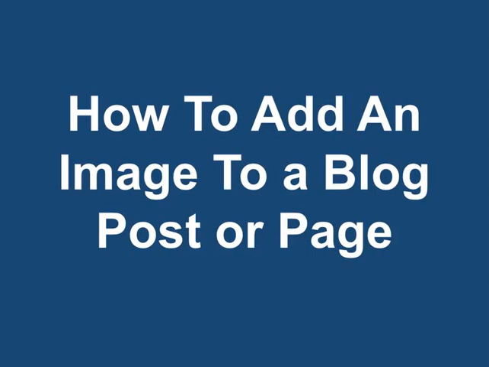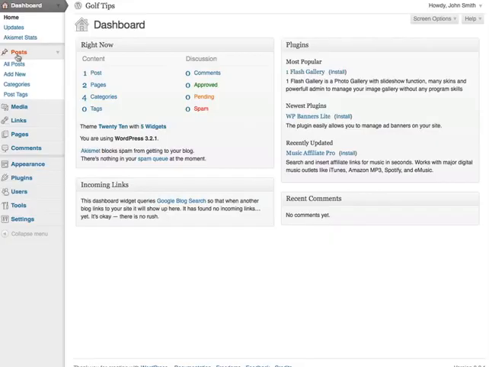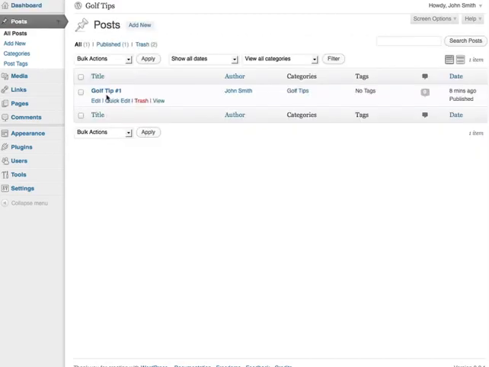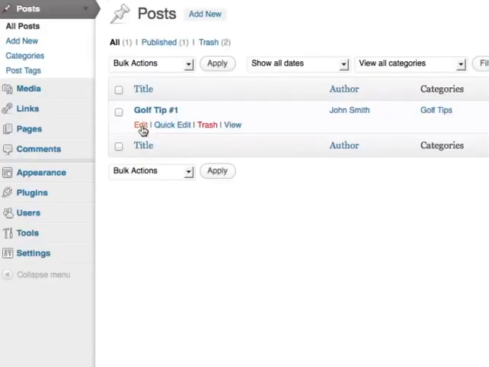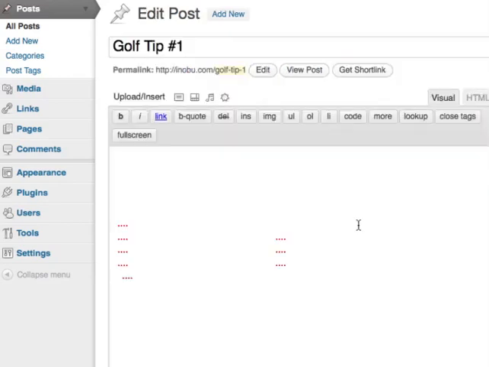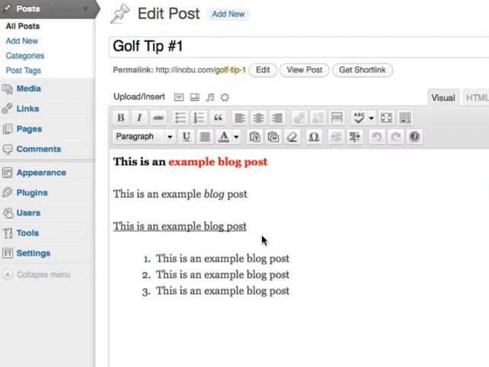How to add an image to a blog post or page. Under the post section, select your post. I'm going to edit this blog post, and I want to add an image in between these lines here.